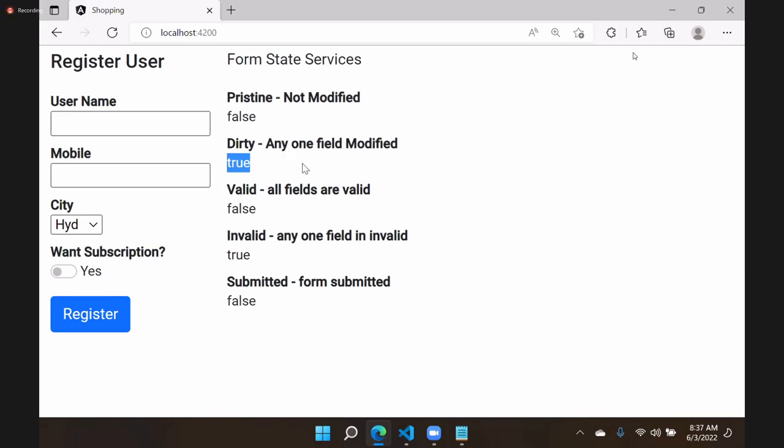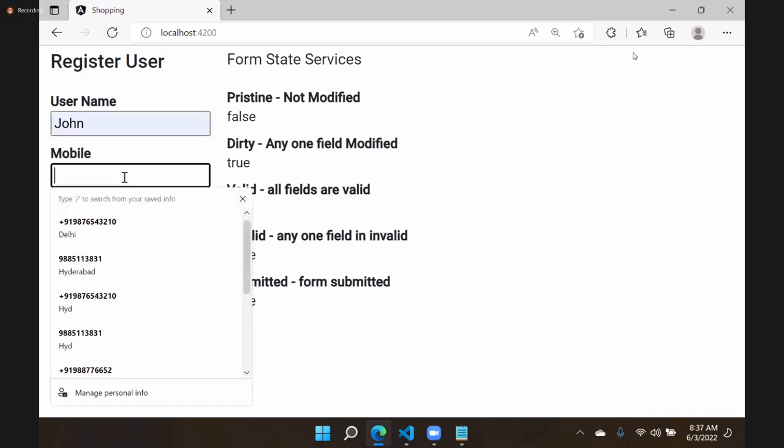That means some modification happened. Still valid is false. Why? Because we are not entering username. Now valid is true. Mobile is not given with required. That is the reason it will verify only when you type mobile. That means I am typing mobile.